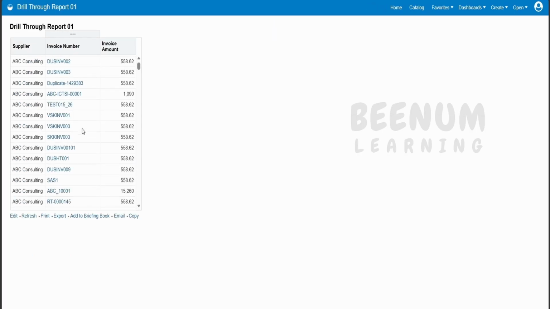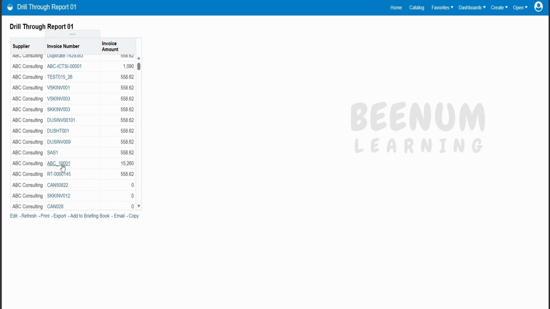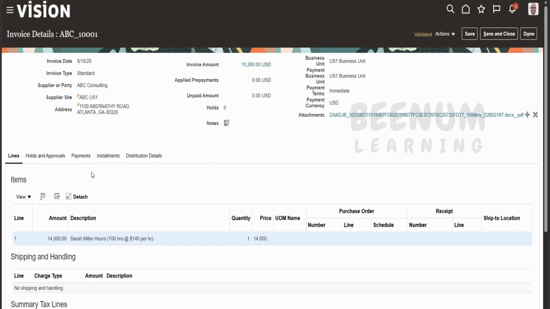Now suppose if the user wants to know more details about ABC underscore 1001 invoice, I will click on this. User will be seeing this pop-up, view more details. If you want to change the text, you can change the text in the report layer. Click on this. So this is going to navigate us to the appropriate invoice page using the deep link. So it has appropriately opened up the invoice, that is ABC 1001.